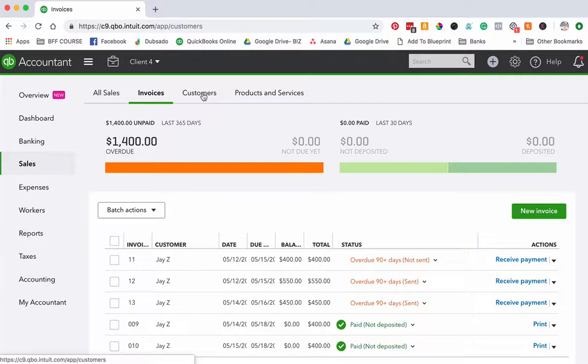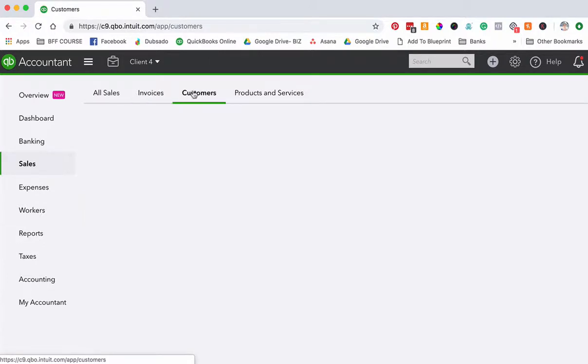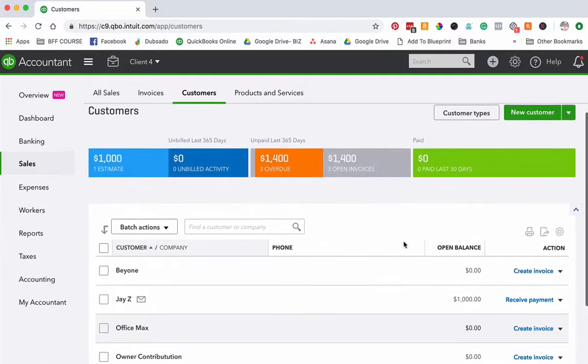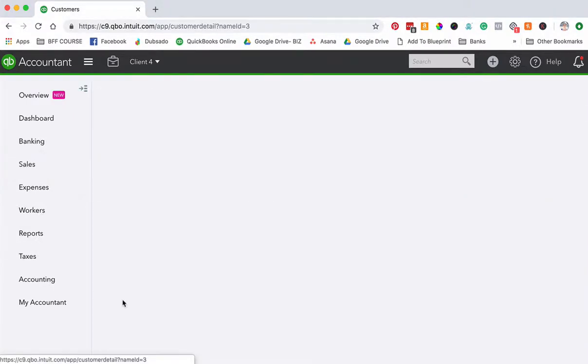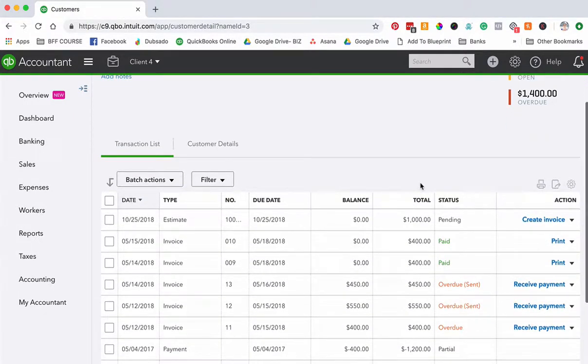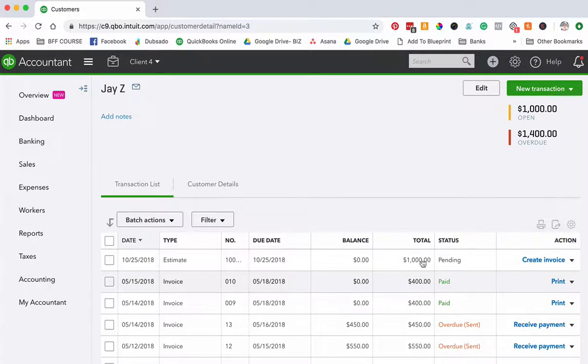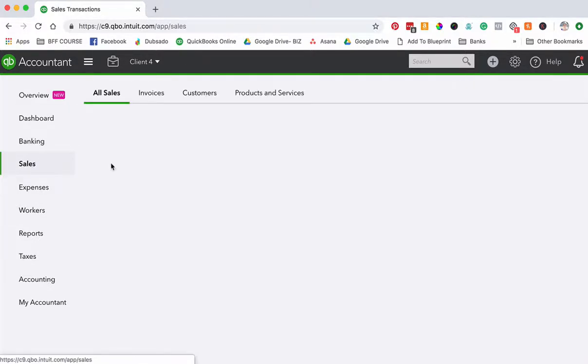Next, we have Customers. This is going to be your customer list. So every customer that you enter into QuickBooks, you can find here. And if you click on a customer's name, you can find all of the invoices, payments, and estimates. Basically, any transaction that is associated with the customer will show up in their profile. So we're going to come back here to All Sales.